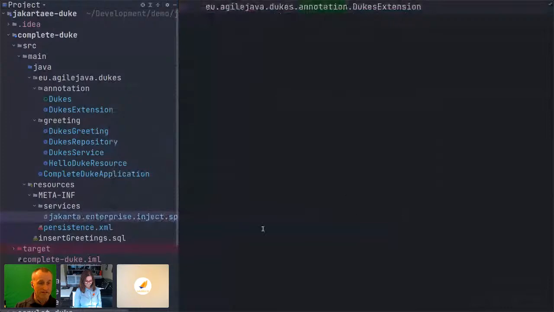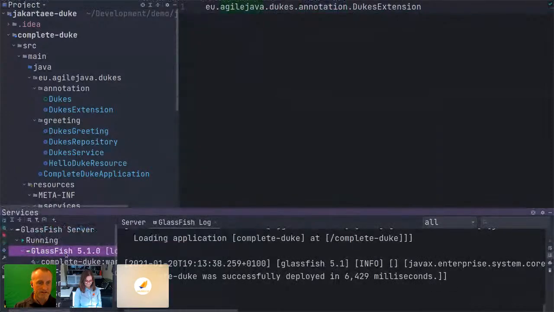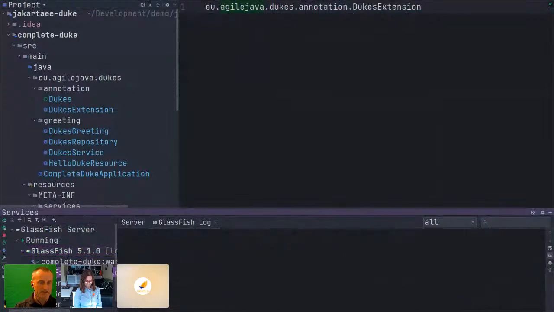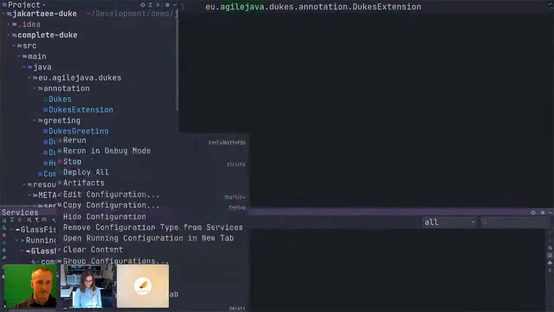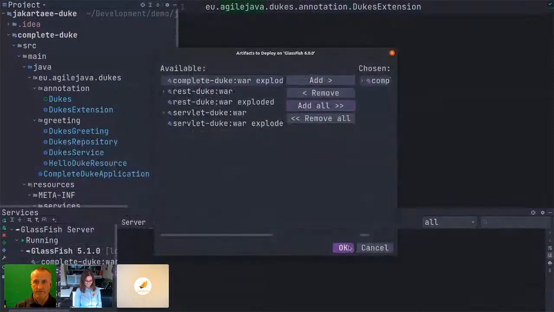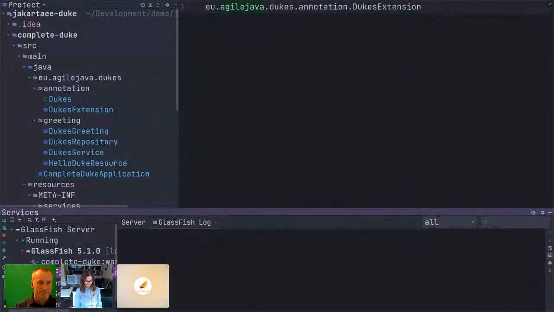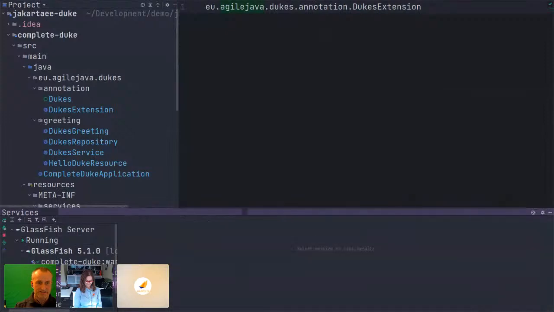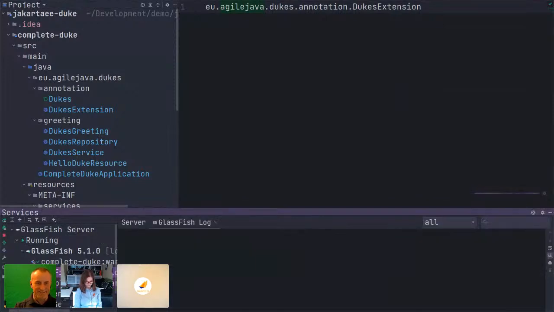So now I've done all the changes, and I'll open up the servers again, and I'll go ahead and deploy this application to GlassFish 6 running here. For some reason, my computer is very tired right now. But it's the end of the day. Yeah, it is.